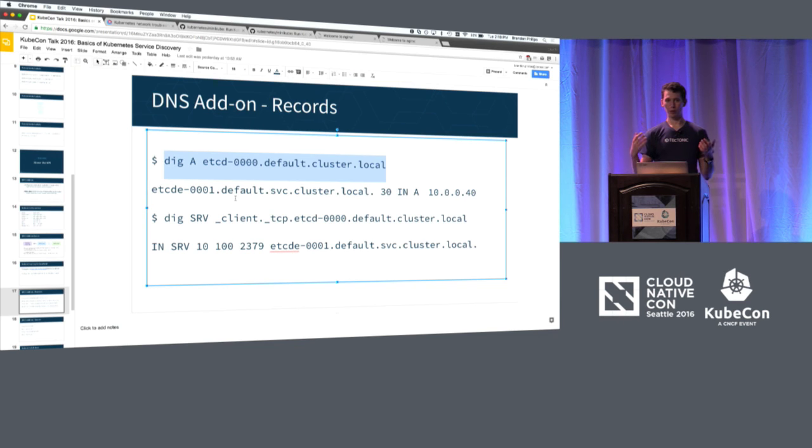If you have a service, like the DNS service, that exposes a TCP and UDP port, you can dig for service records and find out what port number it is based on the protocol.